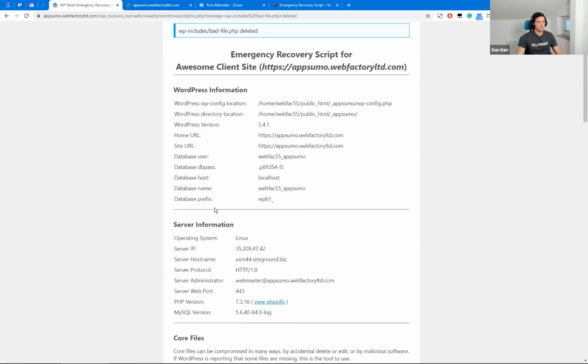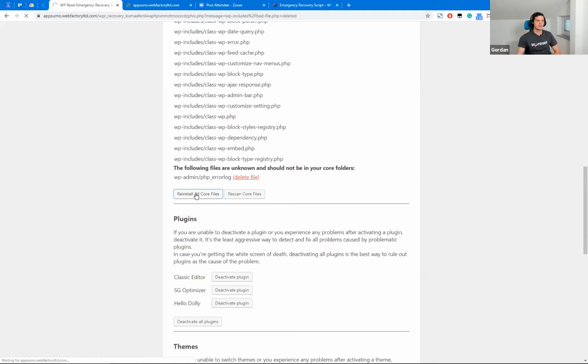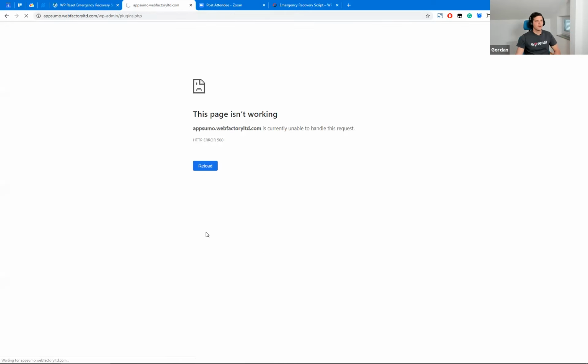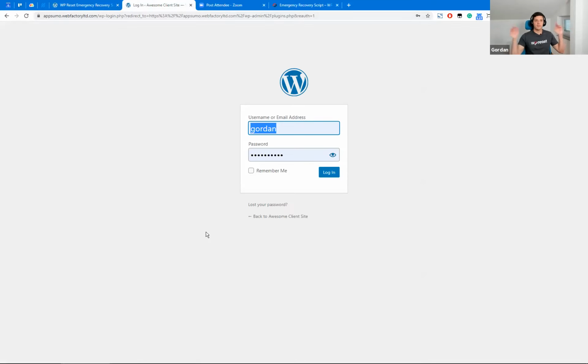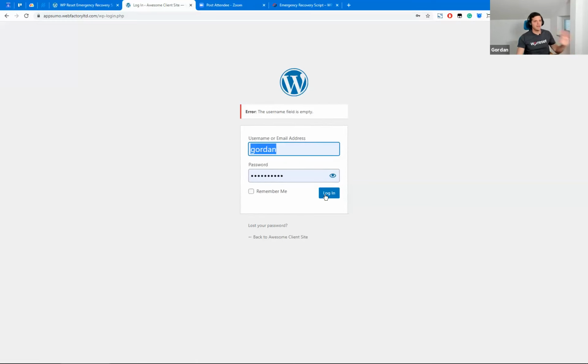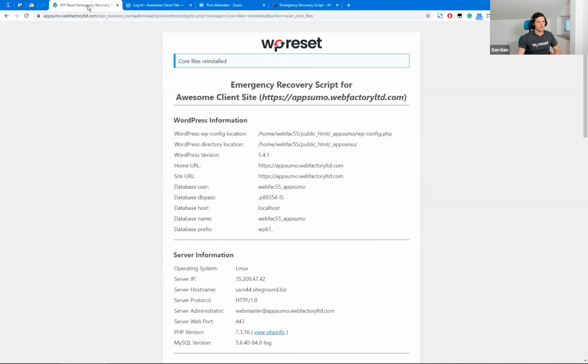Okay, so next step, reinstall all core files. We wait a few seconds until the script does its thing. Core file is reinstalled. And would you look at that? Things are back to normal. So the client gave us the password and I hit login, but it's not working. Why? Because we deleted the entry in the database with my username, but we don't know what happened. We try again, unknown username, we can't log in.